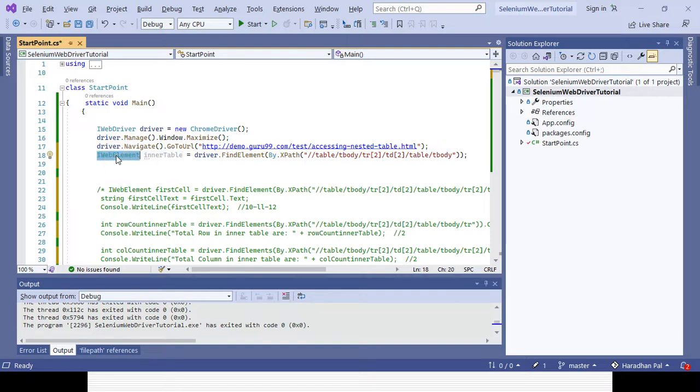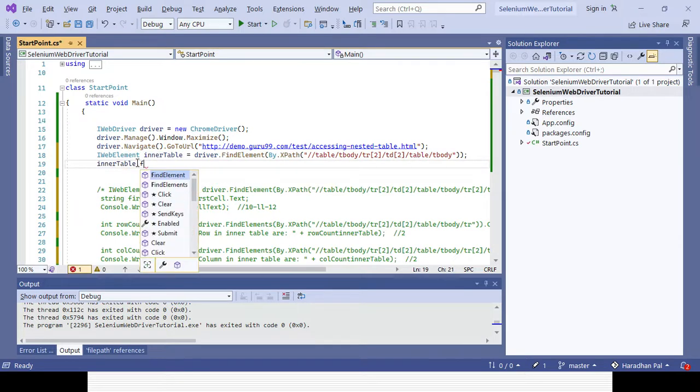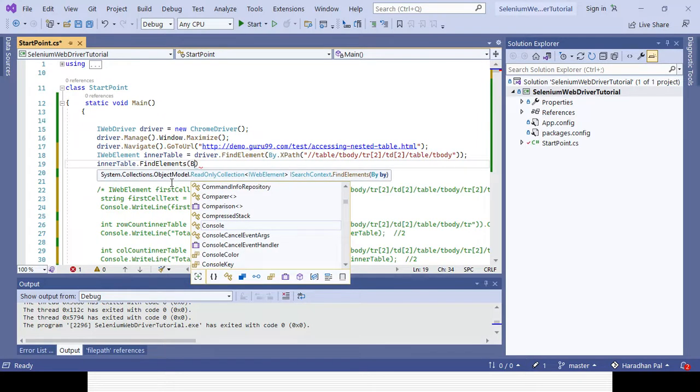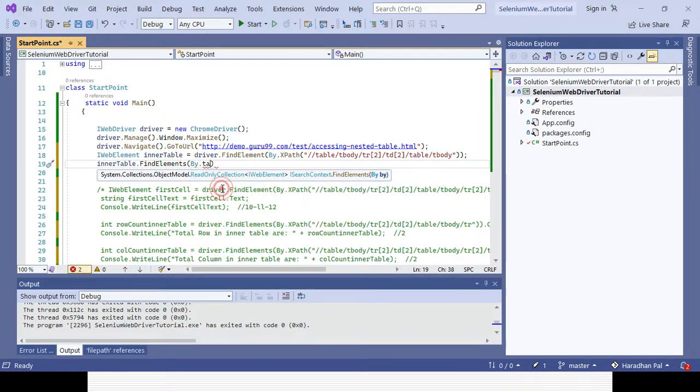Then within the inner table, if you want to know how many rows are available, the total rows, I can get everything with the help of that variable, dot find elements, because it is multiple elements. Here I can use by dot tag name. What will be the tag name? It is table tr, the table row, so the tag name will be tr. With the help of that tag name I can get it. Because it is find elements, it will give you the list of rows, so I can store it in a list, and the type will be WebElement.